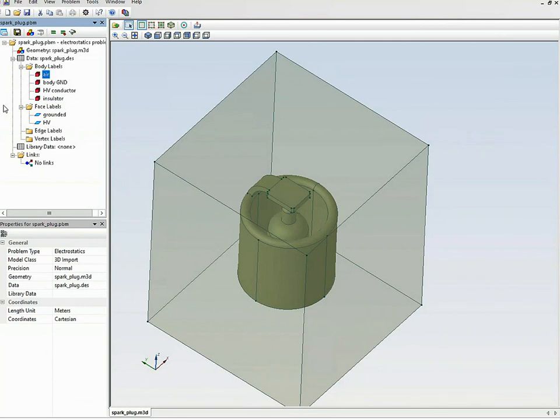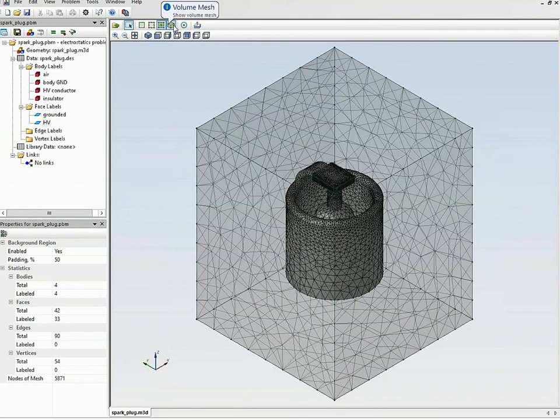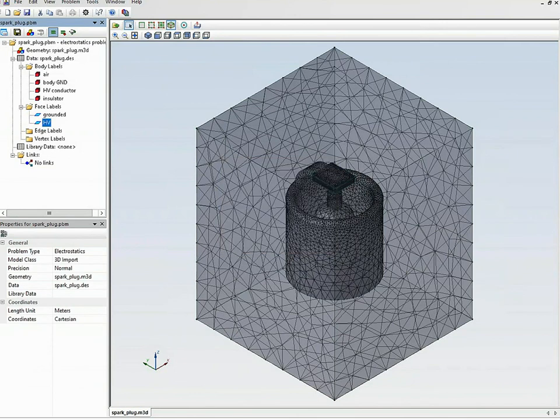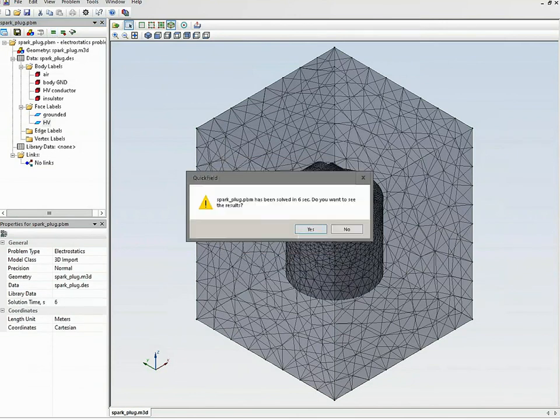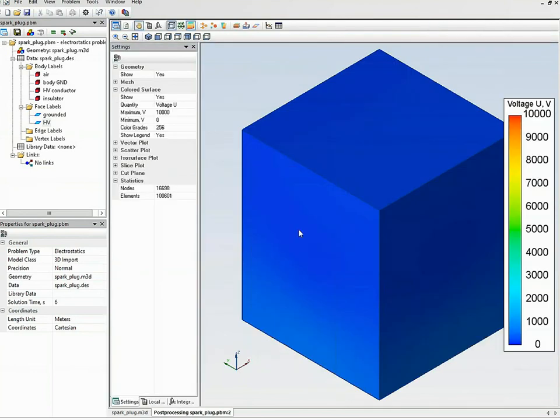Now we can proceed with the finite element mesh building. In three-dimensional models, you build the mesh in three stages. First, you build the mesh on the edges, then on the faces, and at last in the volumes. Once the mesh is built, you can run the simulation. Save all files. And here you can see the results.